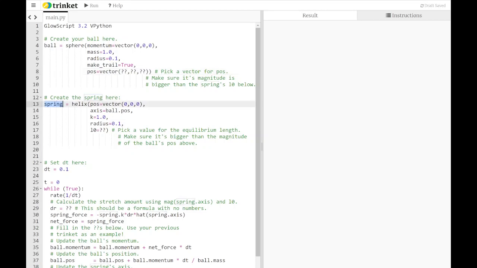Here I'm going to create a spring. This is new. We have not made a spring before. We've only made spheres before. But a spring you can create using the helix function. Helix is just a fancy word for spring. I don't really know why they didn't just call it spring, especially since it was developed for a Physics 1 class, and the purpose of this helix is to model a spring. But maybe they're trying to appeal to the life science students in the room who are working with double helixes.